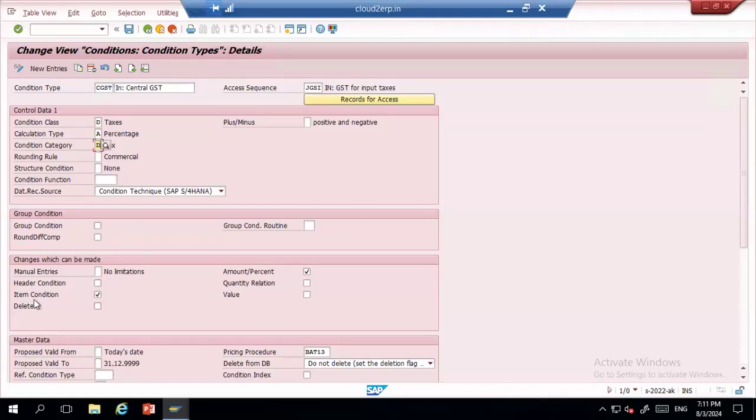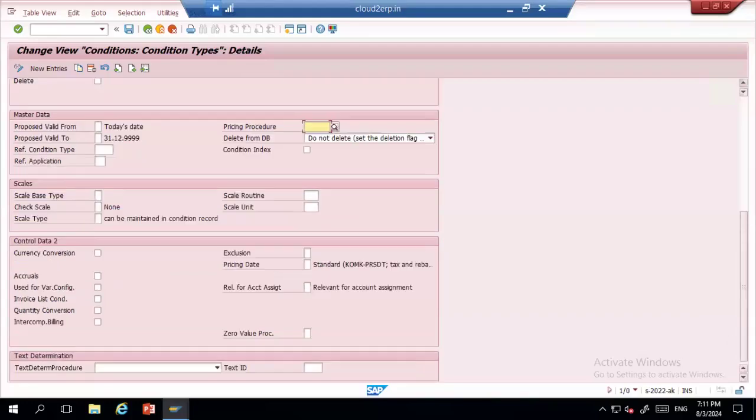Then you have this item condition and the header condition. Always the taxes should flow in the item condition, not in the header condition. Okay. Then you have the pricing procedure here. Whatever pricing procedure you create, you can assign it over here. As of now, you can remove this here. So if I scroll down and check for the accruals, you don't have the accruals maintained here because the system is automatically getting defined that this is going to be defined for the different GL accounts.